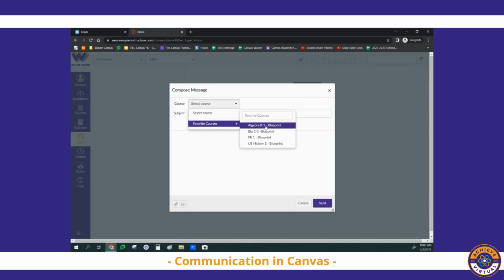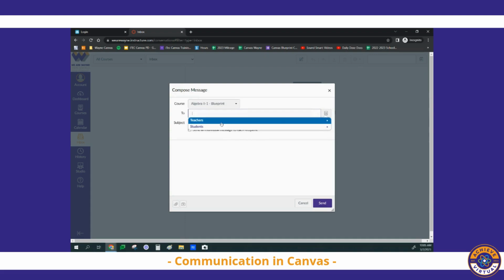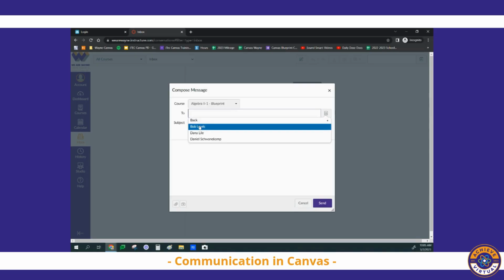So if I was trying to message my teacher from Algebra 2-1, I simply click on that. Once I get into the box, I can click on the little person icon on the right-hand side, which would then allow me to choose if I want to message a student or a teacher. Once I've clicked teacher, I can then say, okay, out of all my teachers, I know I have Mr. Lewis. I'm going to click on Mr. Lewis. Plug in your subject, so this is the title of your message.